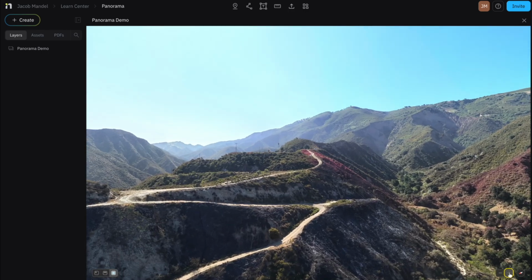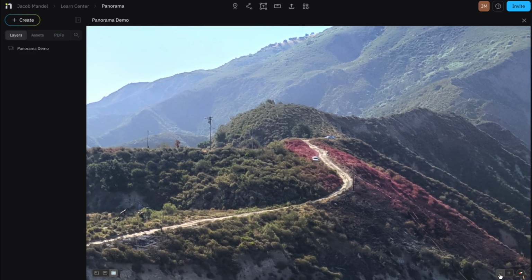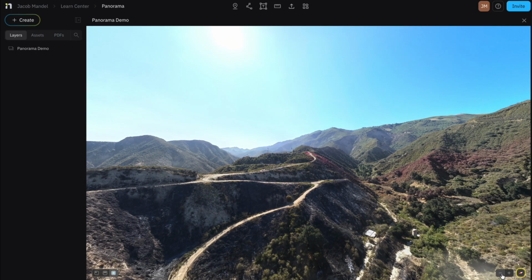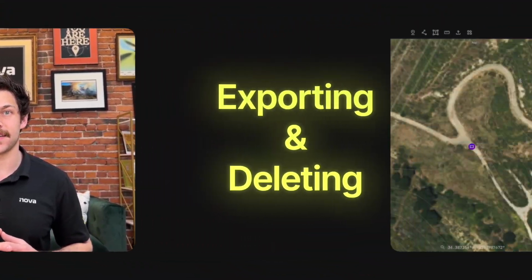If you ever want to look north, you can select on the compass in the bottom right hand corner, and that will put you back north. If we want to exit out, we can select on the X in the top right hand corner of the screen. Now we're going to go over downloading our panorama to our hard drive and deleting a panorama.